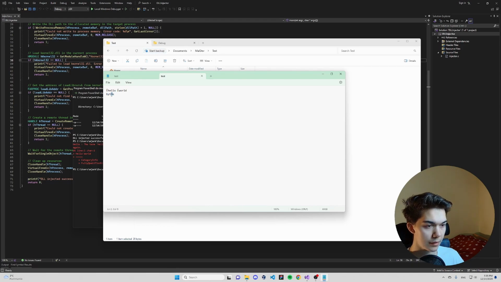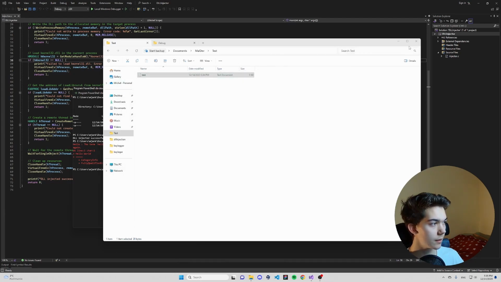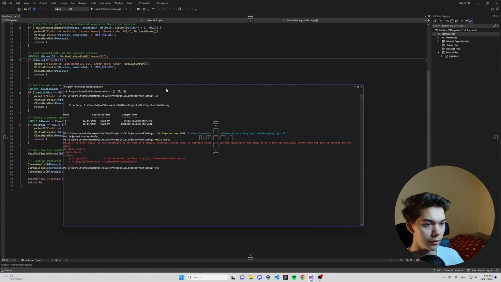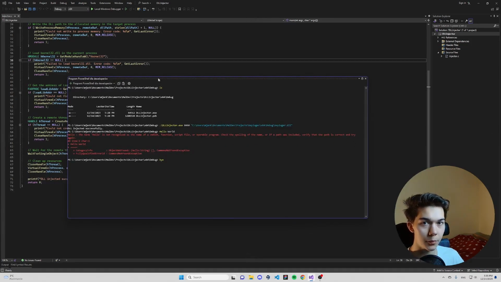This is the result of not implementing the backspace character, for example. But you can see if you hit enter, it goes to the next line. So that's how you inject a Keylogger DLL to another process.